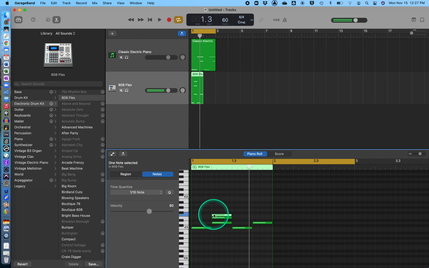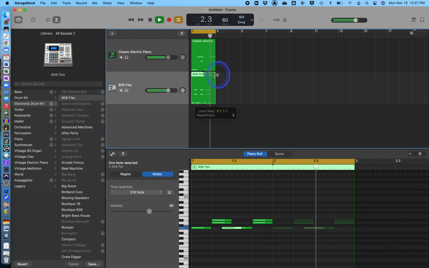And I'm also going to add the claps. I think that's up here. Sorry. E flat, sorry. And I'm going to loop that out.